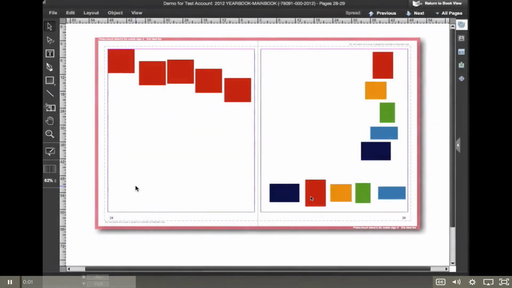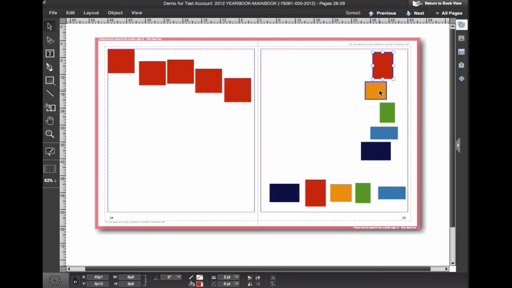We'll use this collection of shapes to illustrate the align and distribute functions, but these same functions can be used with any objects in eDesign: text frames, shapes, images, etc. To use the align and distribute functions, you have to select more than one object. So with my selection tool active, I'm going to hold down the Shift key and click on multiple shapes.